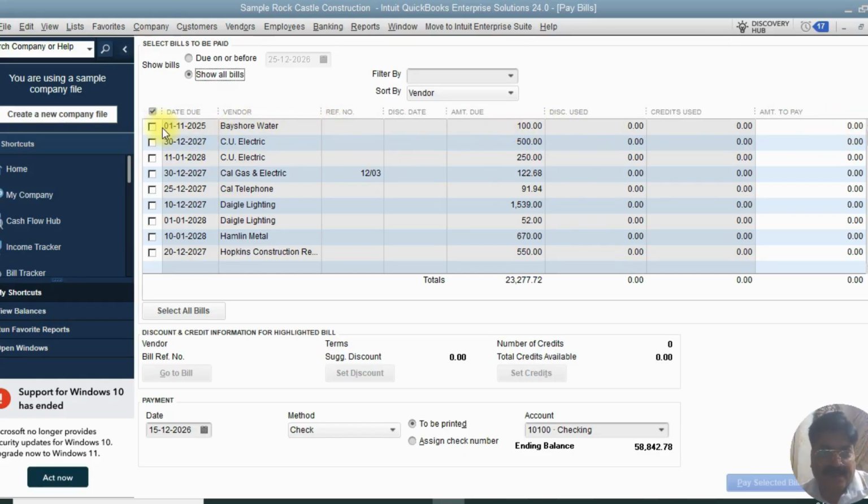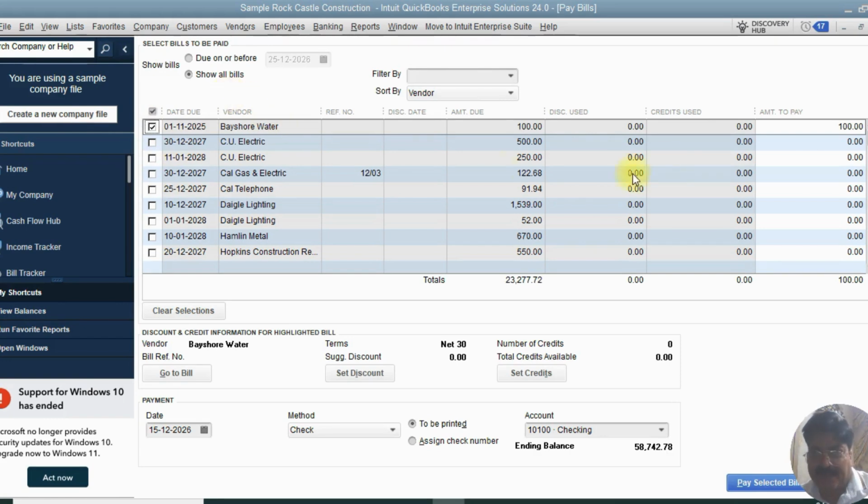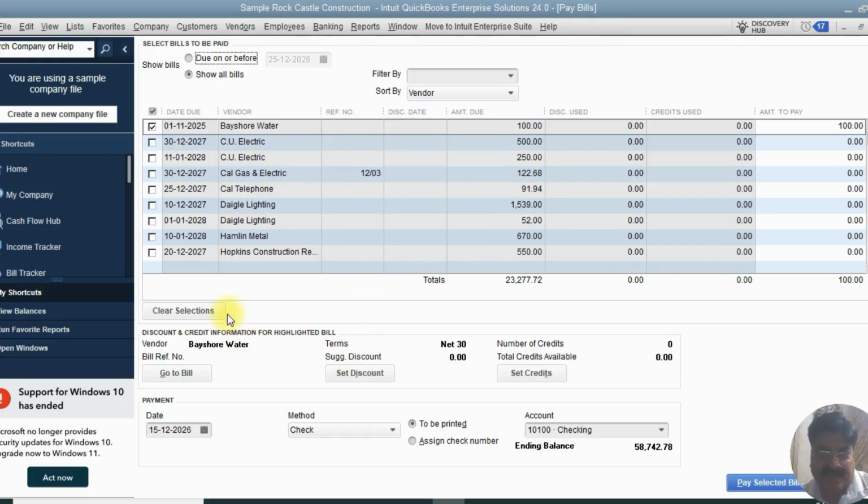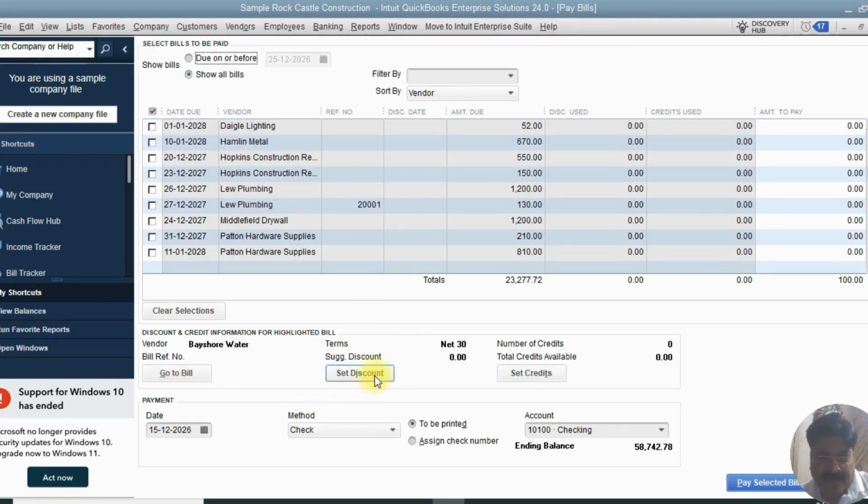You can see that at the very top you have a bill which you owe to Bayshore Water, right? If you check it and you would like to pay the bill later on, that's the date, you can just enter it on the very top. We are not doing that right now. And you remember we set up the option which says go to bill or set up discounts or credits, right? So that's the setup discounts and setup credits options. You have it here when you're going to pay the bill.